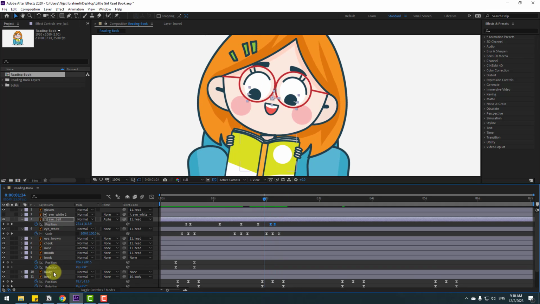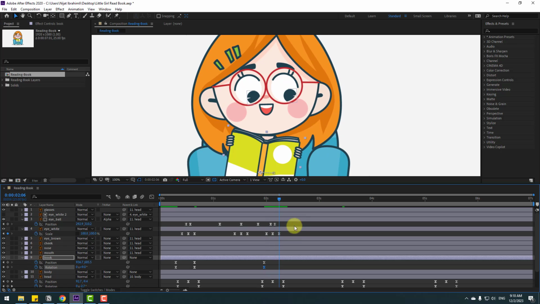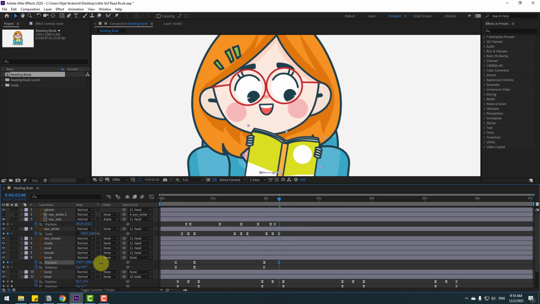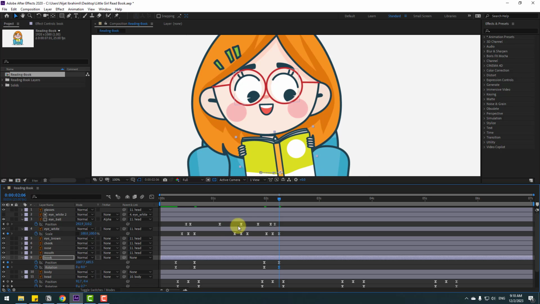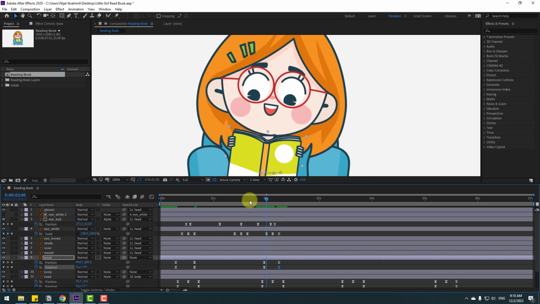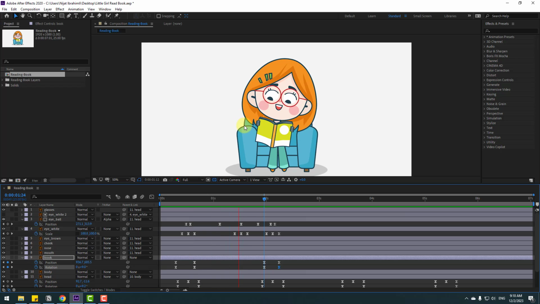Okay, so right now select this book and make a new position keyframe and rotation. Go to here and let's move to right and change rotation. Let's see. Okay, not bad.